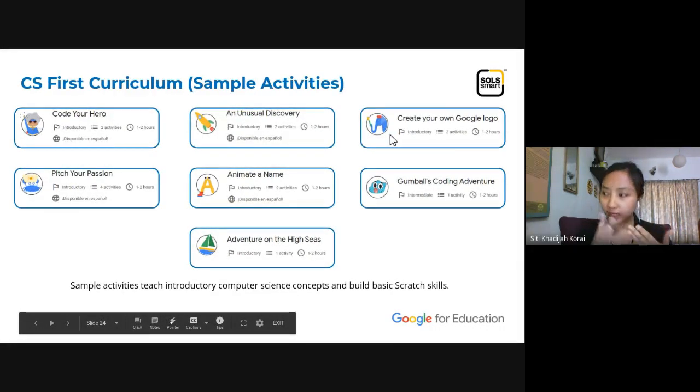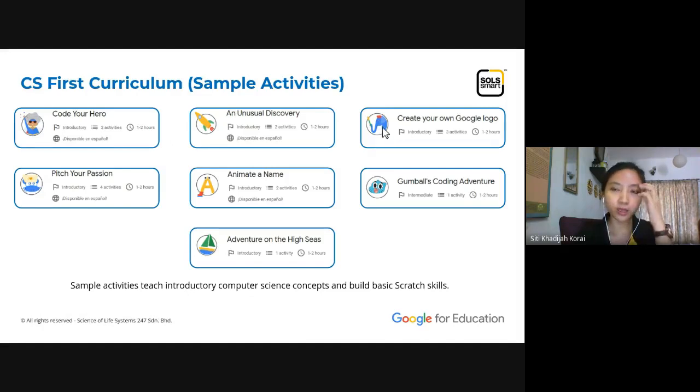And for today, I'm going to demo to you how to create your own Google logo. Okay, later on I will show you. I'm picking up the create your own logo activity, and I will show you how it works.